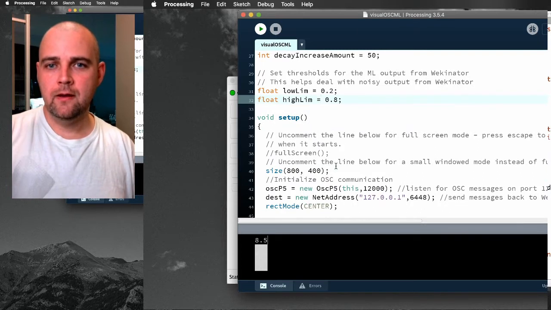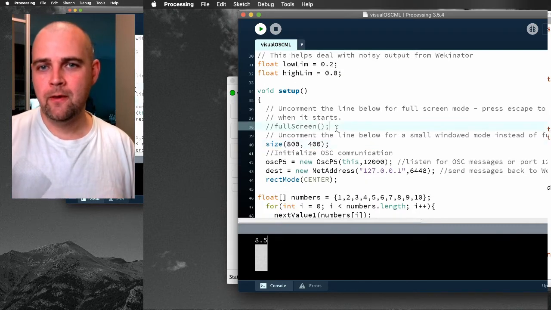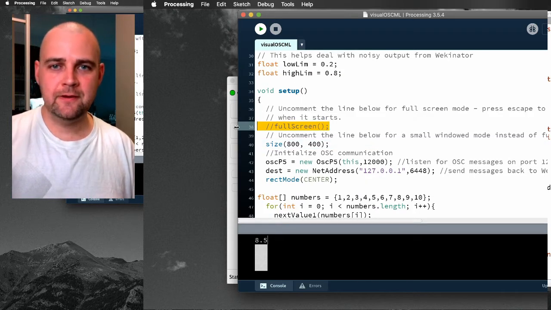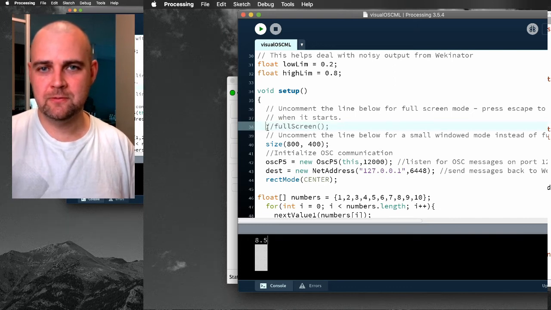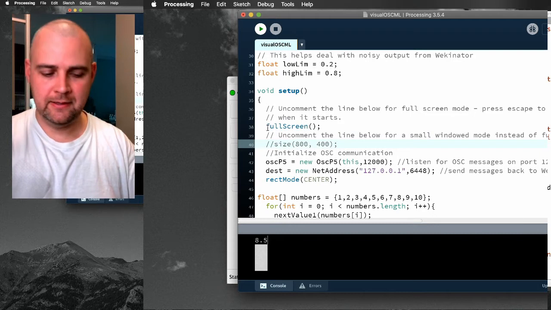In this section, we've got a couple options here. This is a setup loop. This is getting the program ready to go. You'll see that we have an option to turn this into a full screen thing. If you want to run full screen, you need to uncomment this. So press delete, and then comment this one out. Okay.